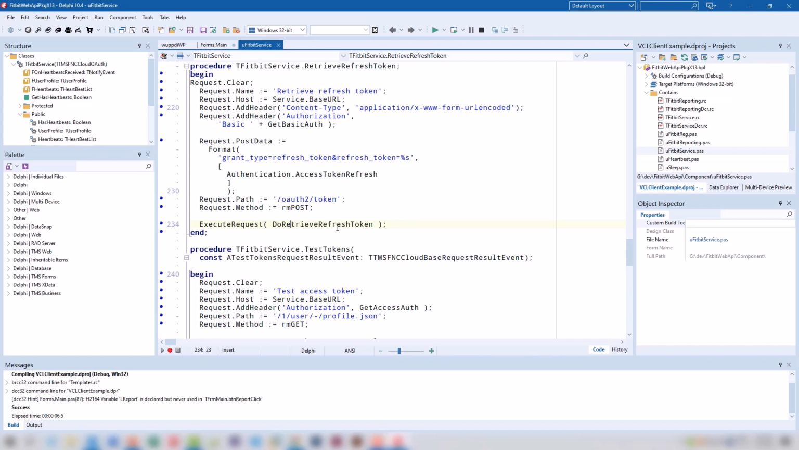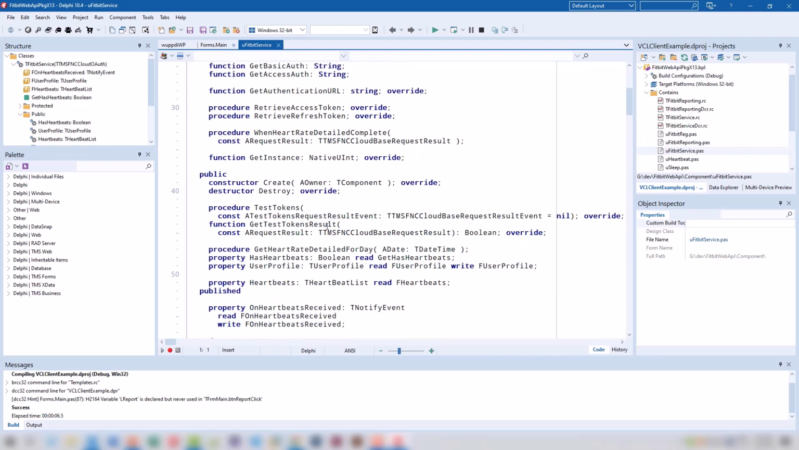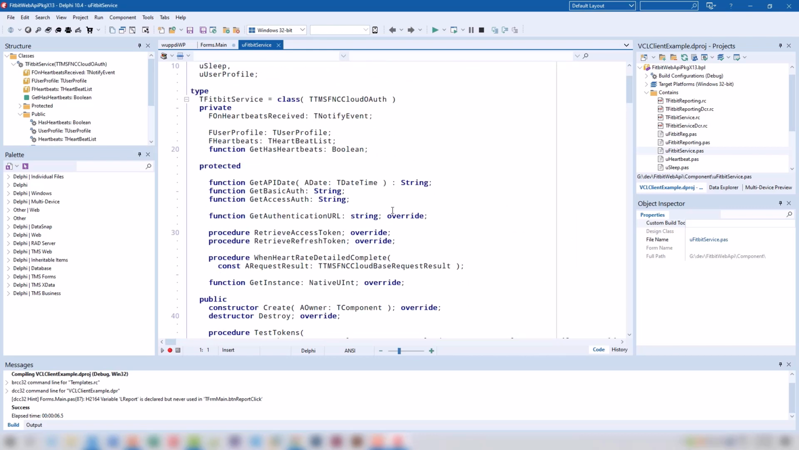No, we don't need to do any of that. All of that, once again, is handled by the framework. So we just need to execute the request, and as a parameter we say do retrieve refresh token, and that is once again a method that is provided by TMS. We don't have to implement that ourselves. And that is how easy it is to implement the refresh token.